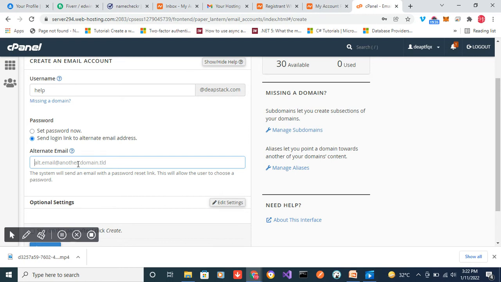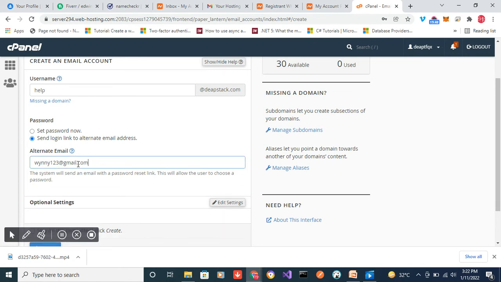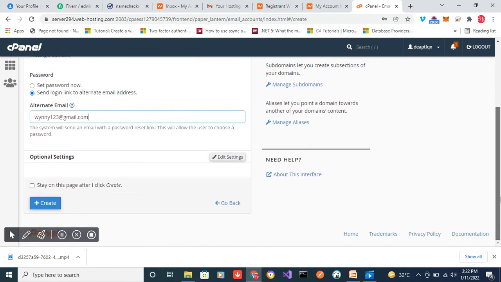So let's enter an alternative email address. In my case, I'm entering this Gmail account. Yours may not necessarily be a Gmail account, it may be a Hotmail account or Yahoo account, as the case may be.